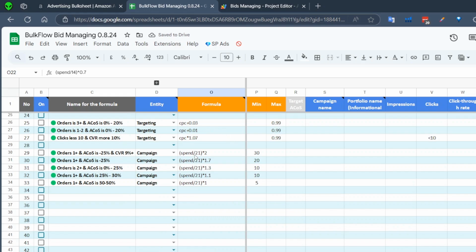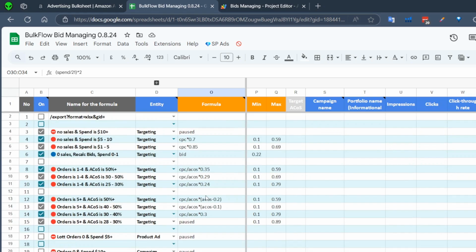Here you have other examples for the campaign where you see the increase of the budgets. And yeah, I hope this explains how the formula works, how the conditioning works, and let's move on to the next chapter.